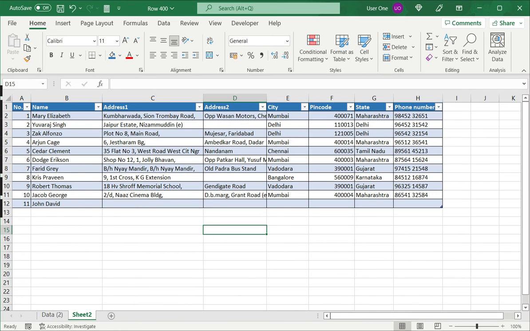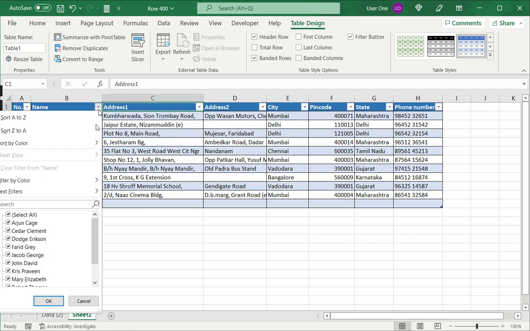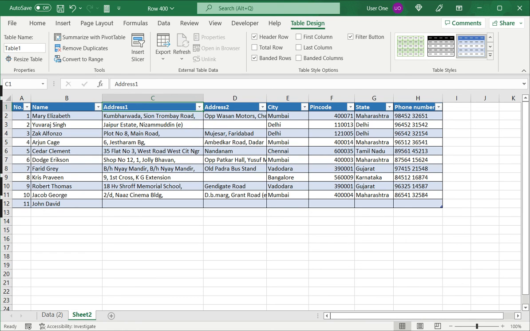Once that is done, this becomes a table. The way to check it is to select any cell, and that brings forth the table design menu. Also, the column filters are enabled, so I can go and easily search for any value within these filters.